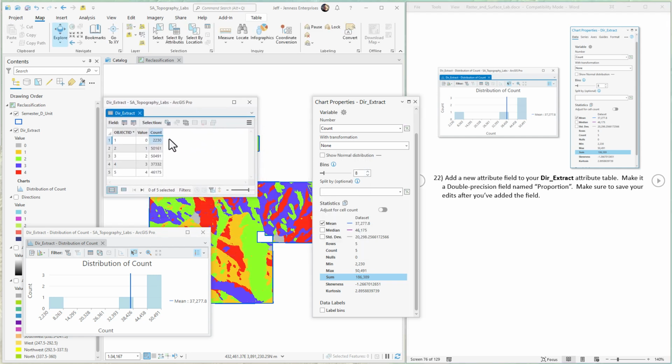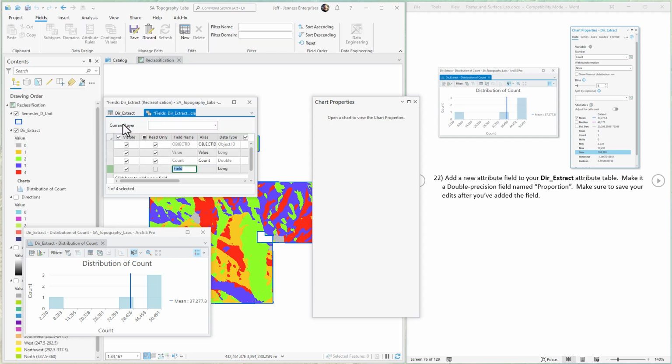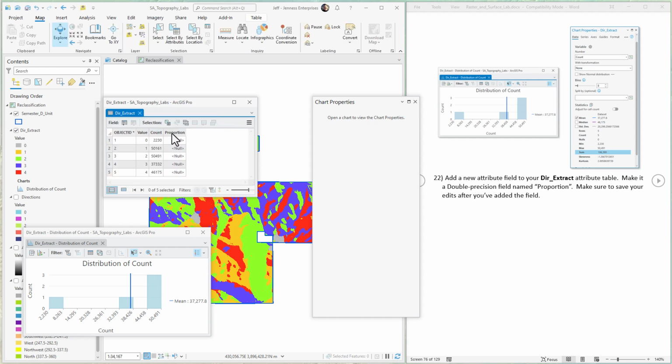Now let's add a new attribute field to our table. We're going to call it proportion. It's going to be a double precision field. So that is this button to add a field. This opens up the field map tool. So we're going to add a field called proportion. The data type will not be a long, but rather a double precision. Let's save our edits. Close this. And now we have a new field called proportion.